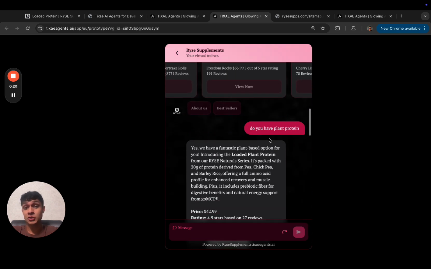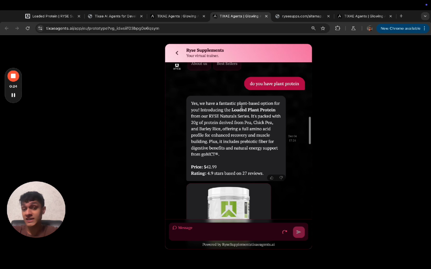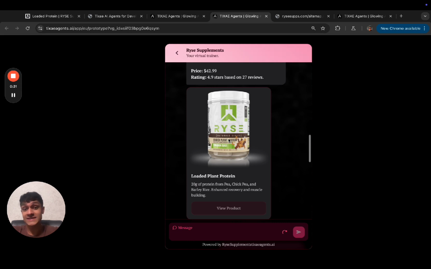And then if you ask it, do you have plant protein, a specific question about a product? Once again, it tells you, yes, we have this much, whatever it is. It gives you the price, it gives you the rating as well. It tells you why it's good for you. It shows you the exact product you asked for.